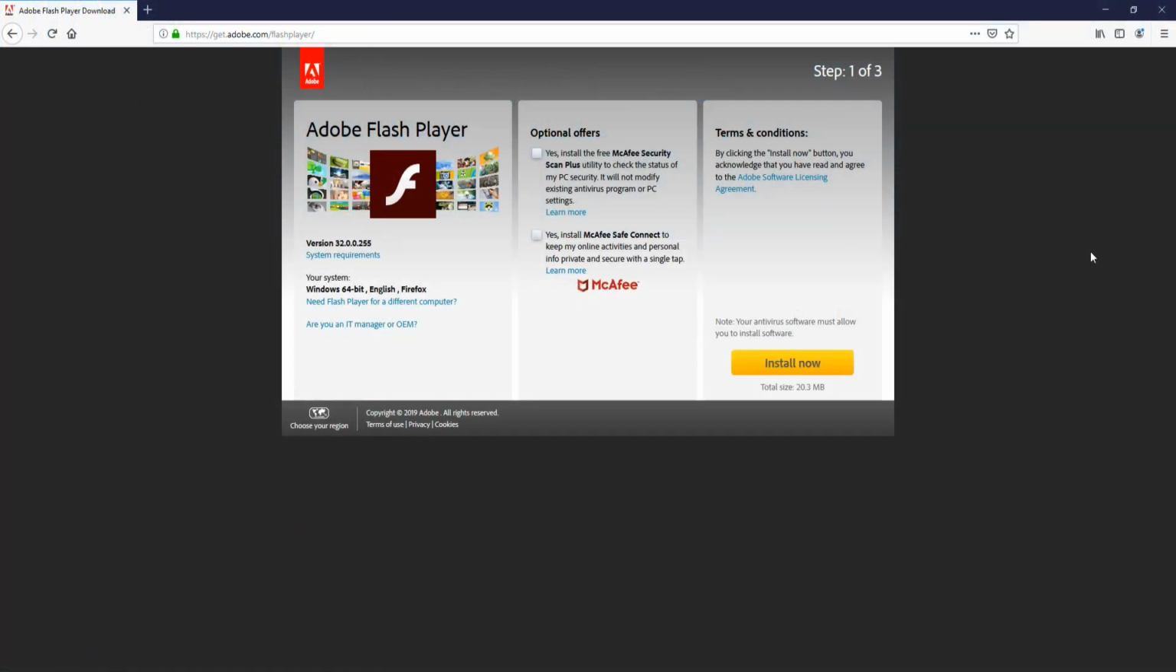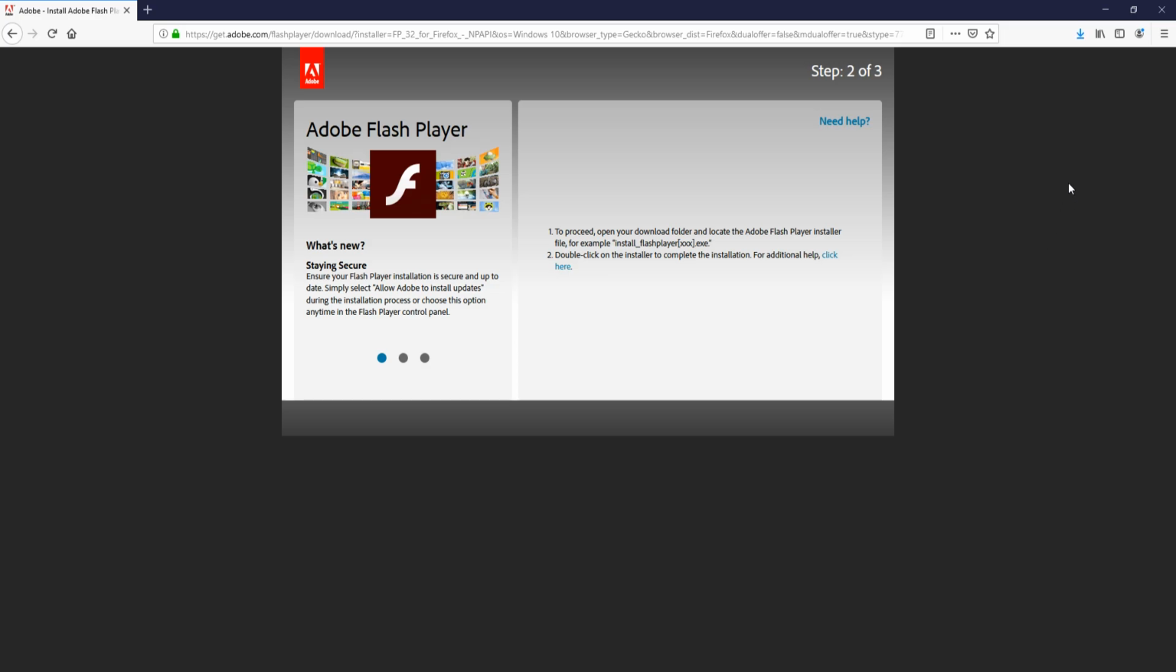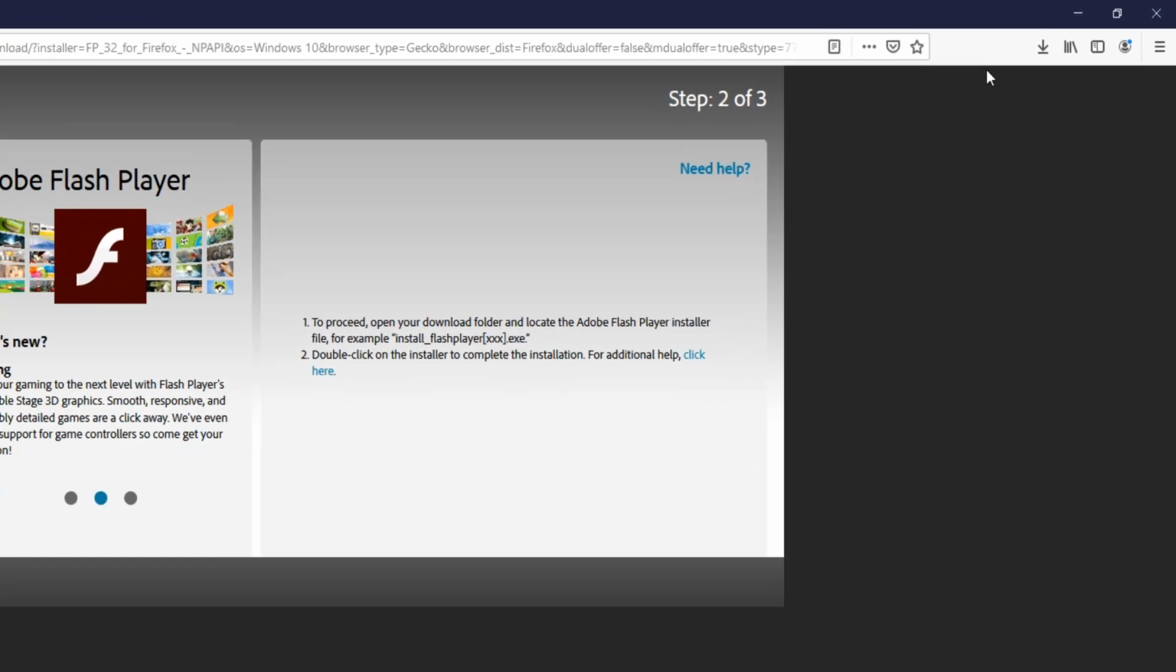In today's video, I will be showing you how to install Adobe Flash Player in Windows. To start off with, first you need to click on the link that's in the description below and you will end up on a page that looks like this. Once you are on this page, you now need to click on Install Now, and you now need to go Save File. Once the file has finished saving, you now need to run the setup file.